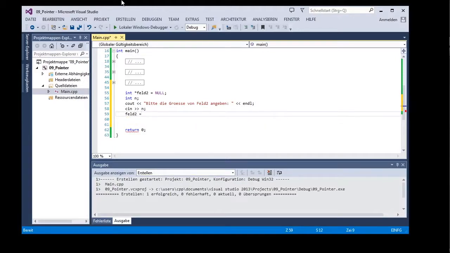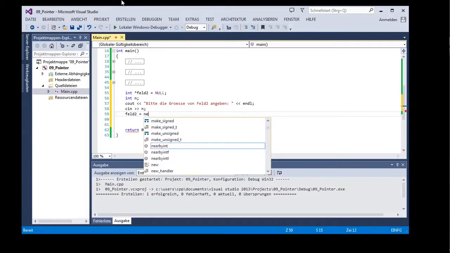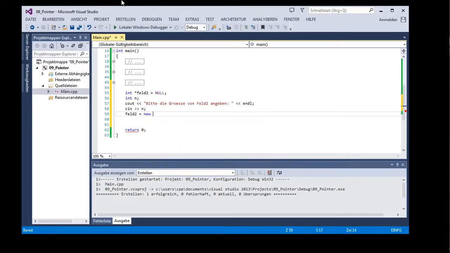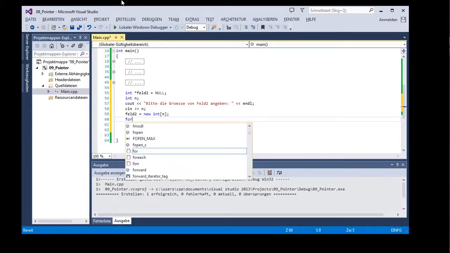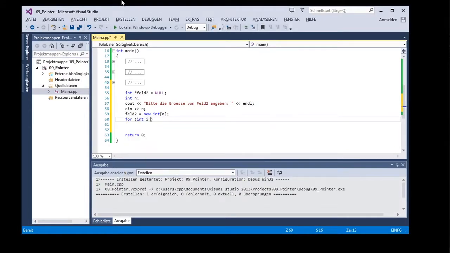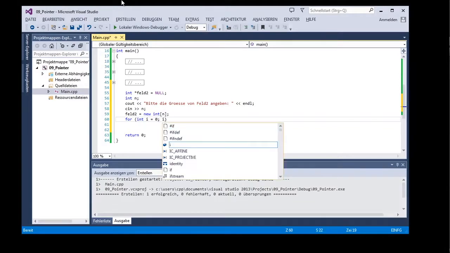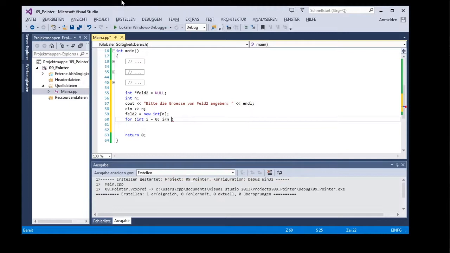And now we can assign n to the array. So array2, and with the keyword new, we now reserve n values for the array, with n being the input of the user. And first we can initialize our array with 0, so we just type for int i equals 0, i smaller than n, i plus plus, we just set array2 of i equals 0.